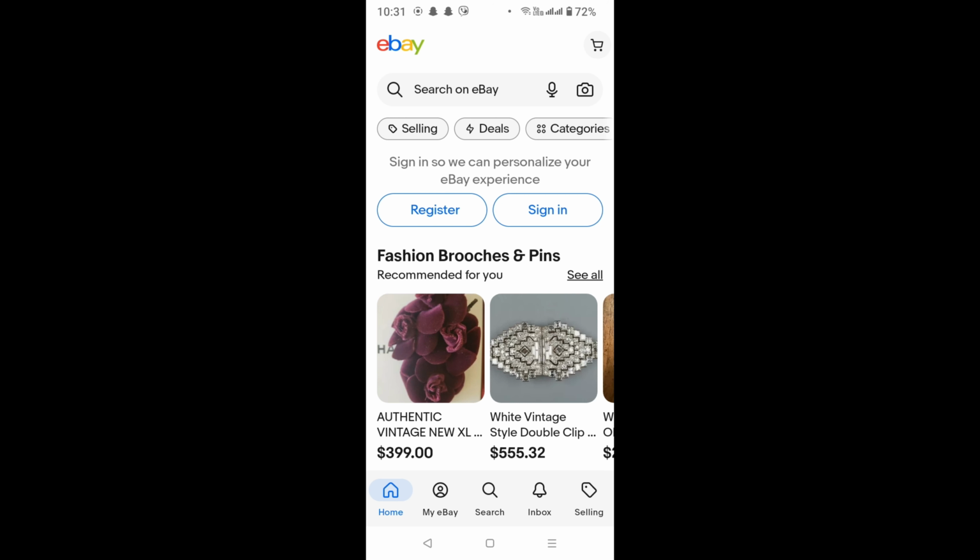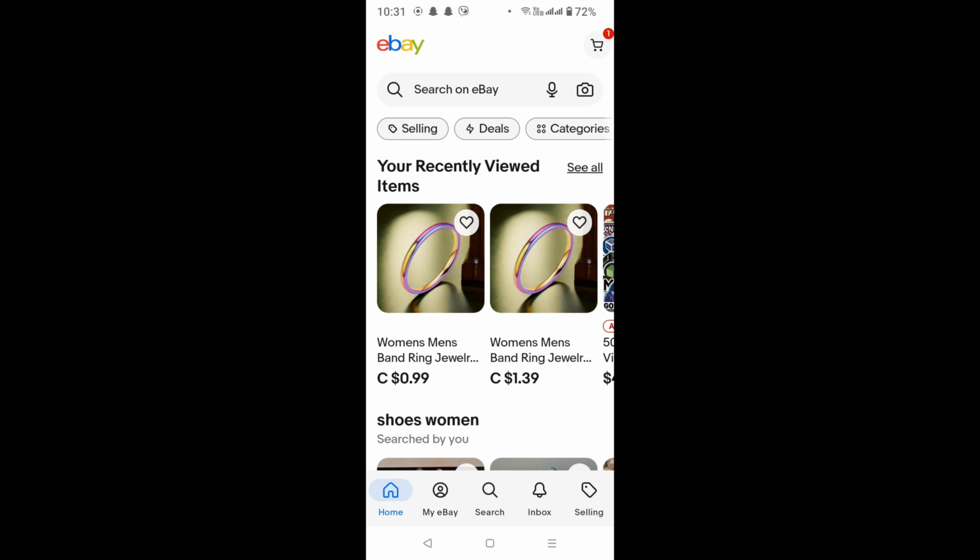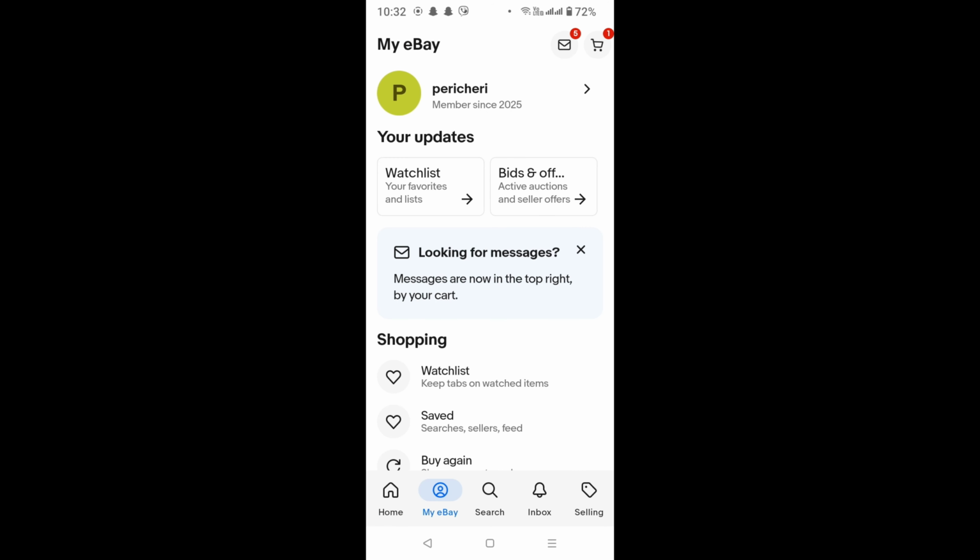Now let's sign in again. Tap on Sign In. I'm directly using my Google account to sign in. Tap on Passkey. Now let's check out the new username. For that, tap on My eBay in bottom left. And here it is. You have successfully changed your eBay username.